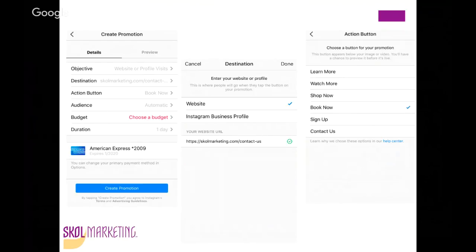Once we have that down, we also are going to look at the action button. This is the little blue button that is going to stay right underneath our post, and essentially, what is it going to say? Now we have to pick from the predetermined 6 options that they allow us. You can't have your own verbiage there. The only 6 that we can choose are listed right here: learn more, watch more, shop now, book now, sign up, or contact us. You should be able to find one that fits. Sometimes it's not perfect, but it is what we have to choose from.